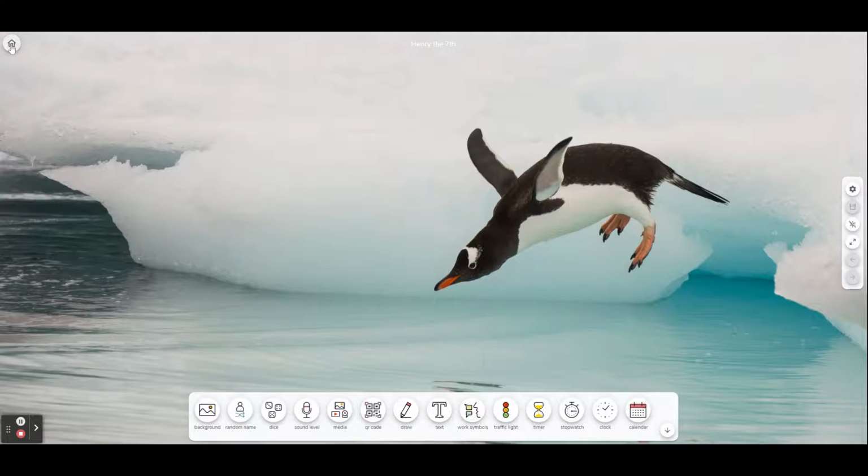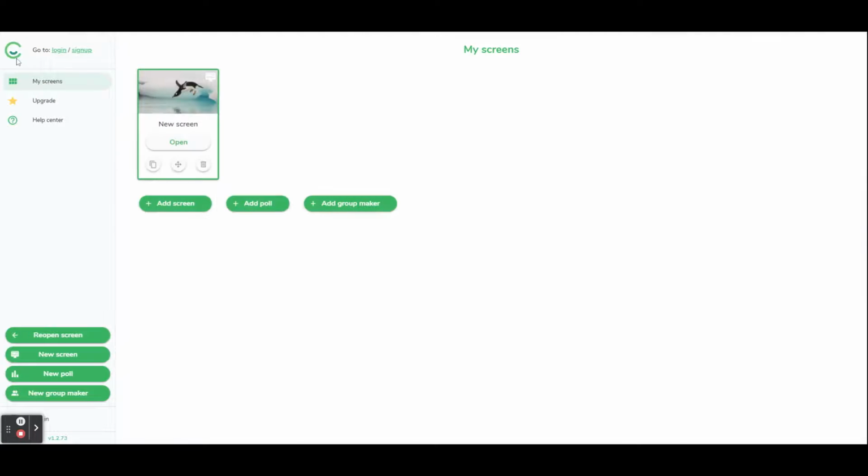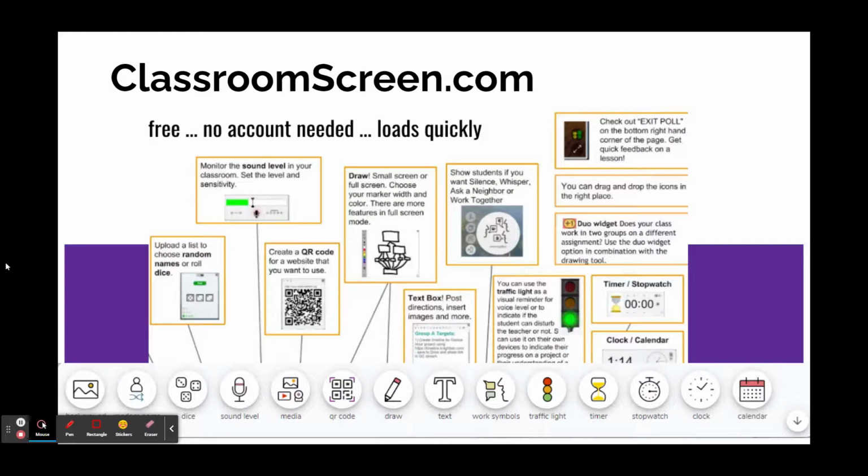Up in the left-hand corner, if you click this home icon, you'll be brought to your recent screens where you can add a poll, add a different screen, or do a group maker. Classroomscreen.com is free. There's no account needed. It loads quickly. We do not currently have a privacy agreement with Classroom Screen, but that is absolutely not needed to use their features.